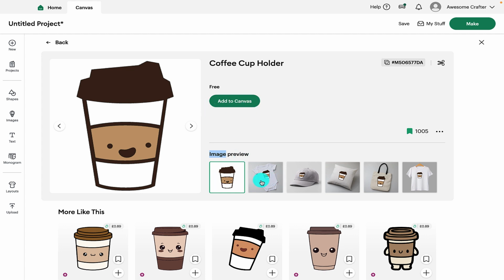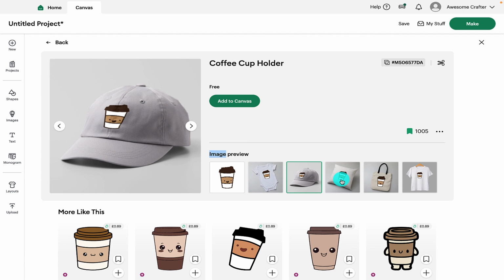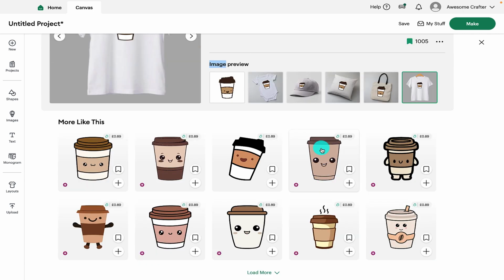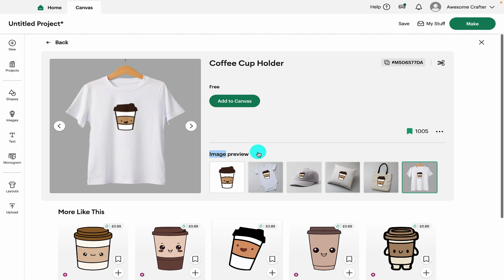and it also shows you now image previews, so it gives you some ideas of what you can use the image for, and also again it shows you more images like this. And up here, this is the image number, and this shows that this image has been bookmarked 1005 times, so it's quite a popular little image.